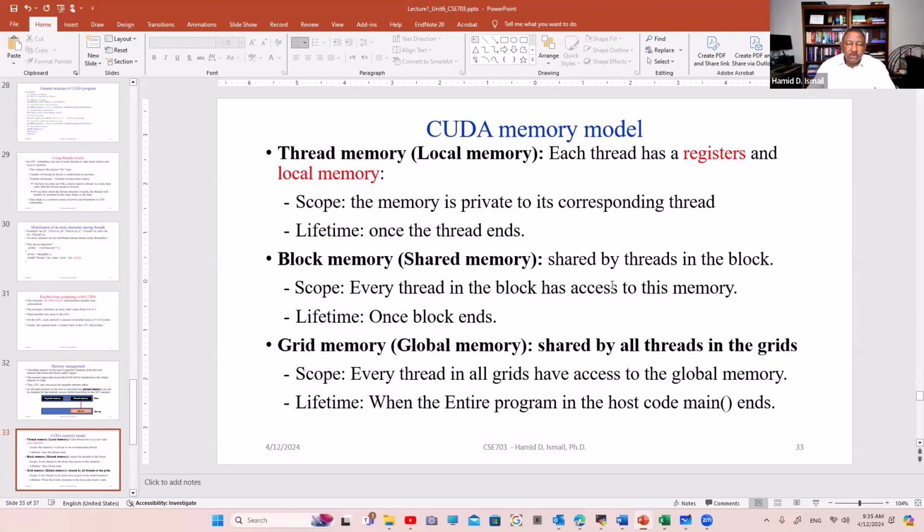So your question may be, okay, what is the difference between CUDA, because CUDA also uses kind of shared memory, and the shared memory architecture? The answer is right here.